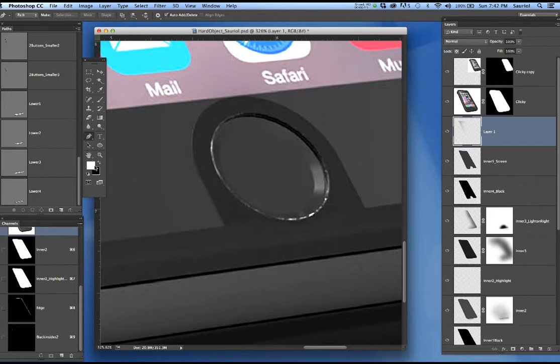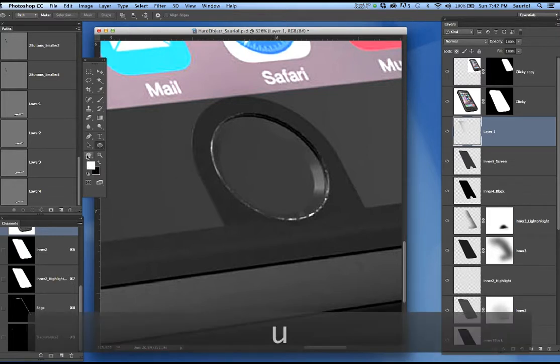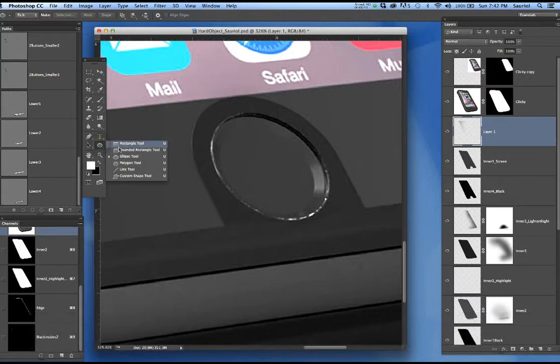So, and I may have to make some more paths as we go, but if I hit the U key, I made the U key two things. I made it be the ellipse tool, which is inside the toolbar there, and I also made sure it was not on shapes up here in the upper left. I made sure it was on paths and not pixels. It's got to be on paths. Doesn't matter what layer you're selected on yet.